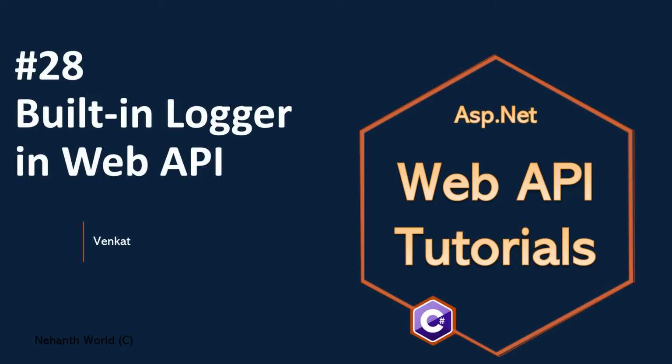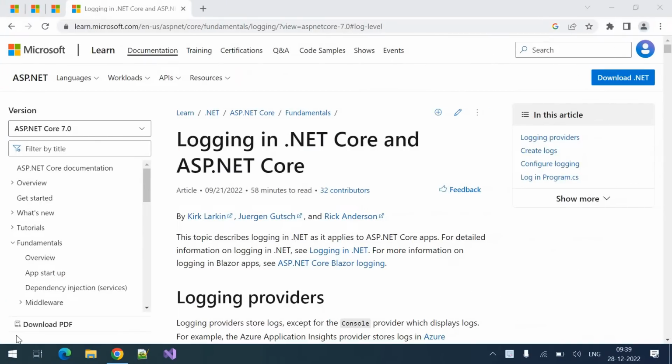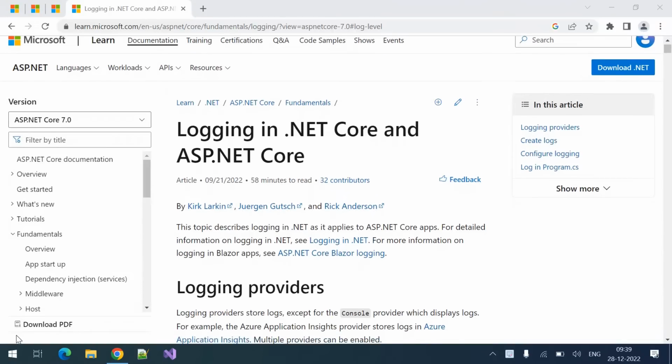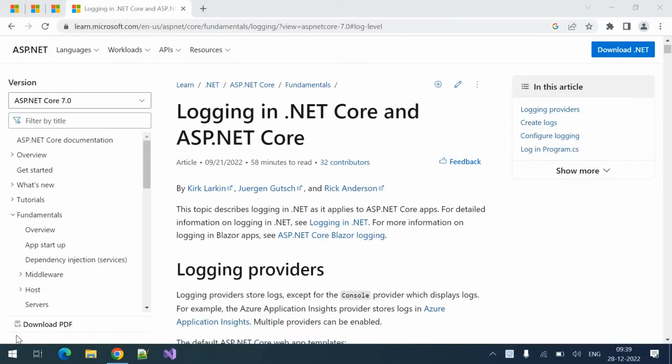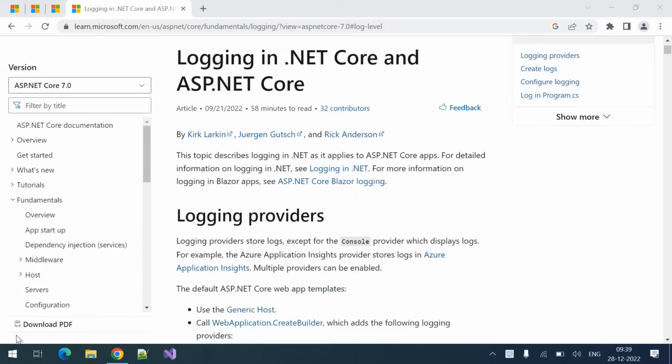I am Venkat. This is part 28, Built-in Logger in Web API. In this video, let us learn about the inbuilt logging mechanism. When you create an ASP.NET Core Web API project, by default, there is a logging mechanism added to your project.